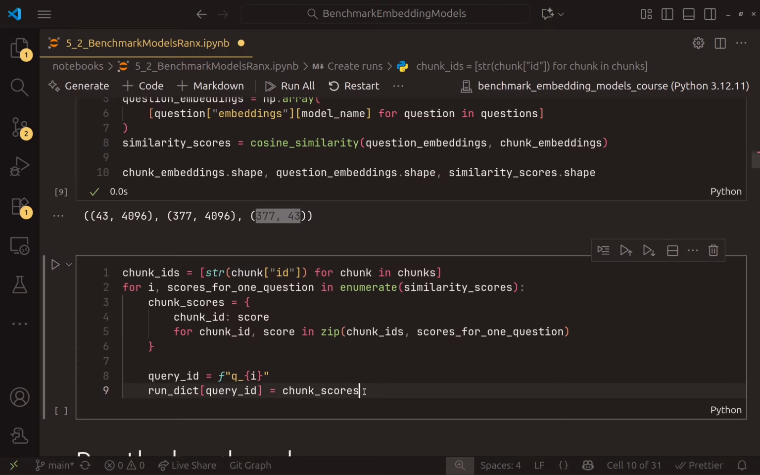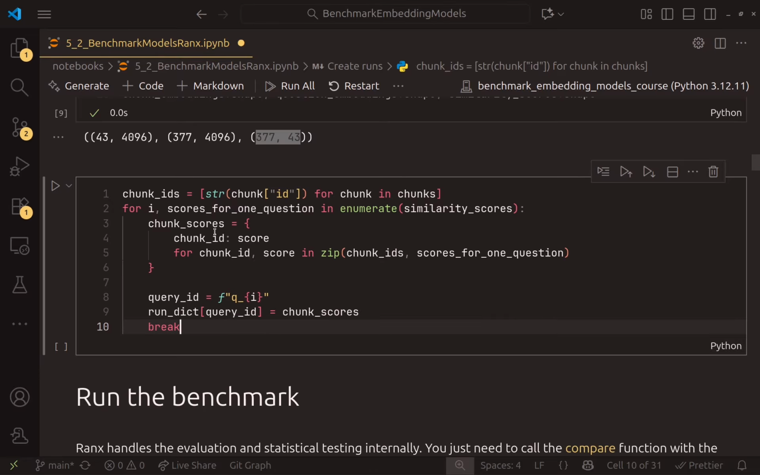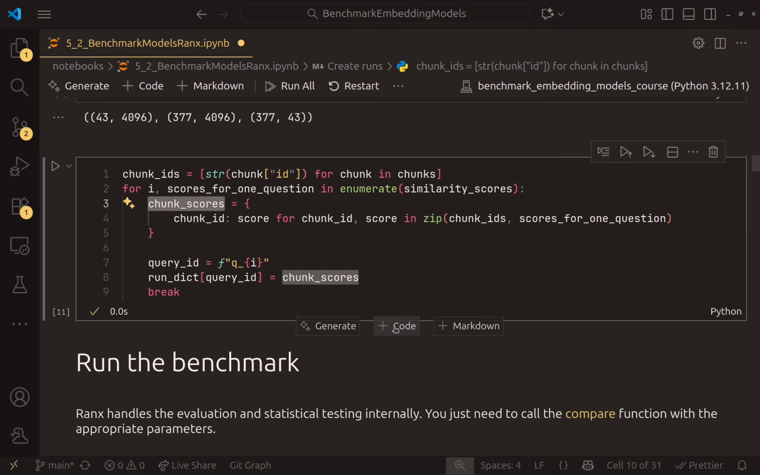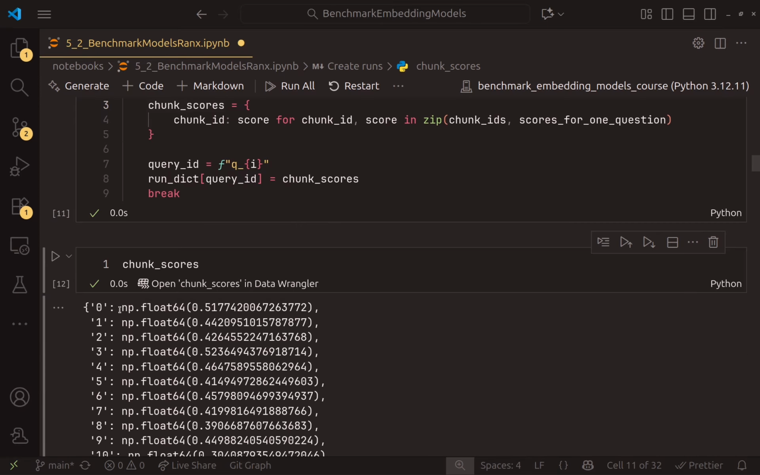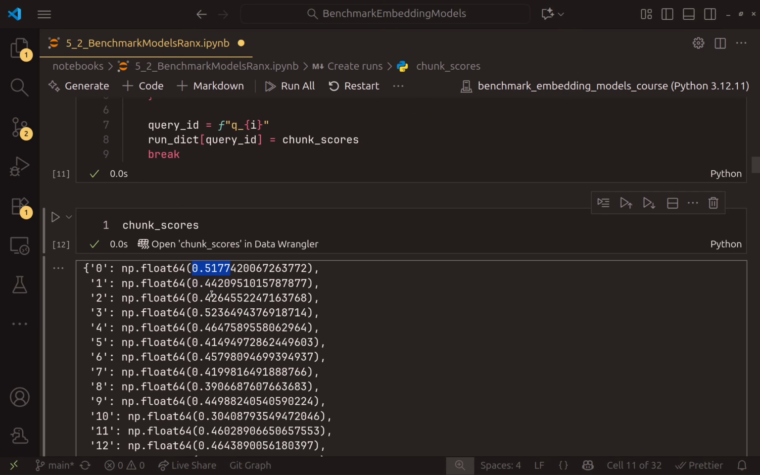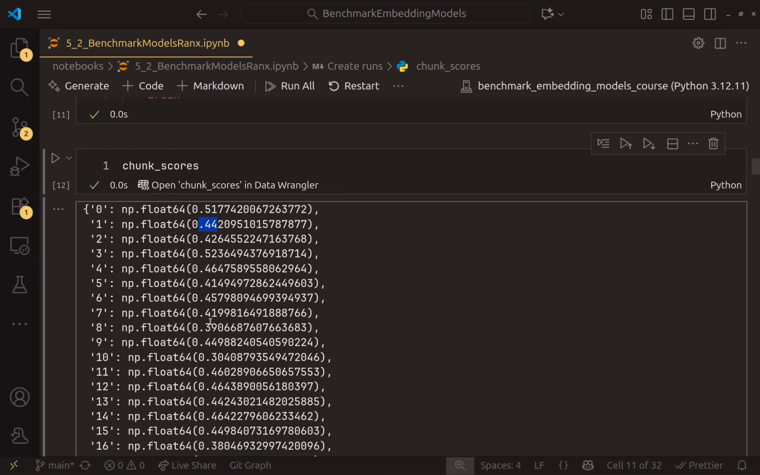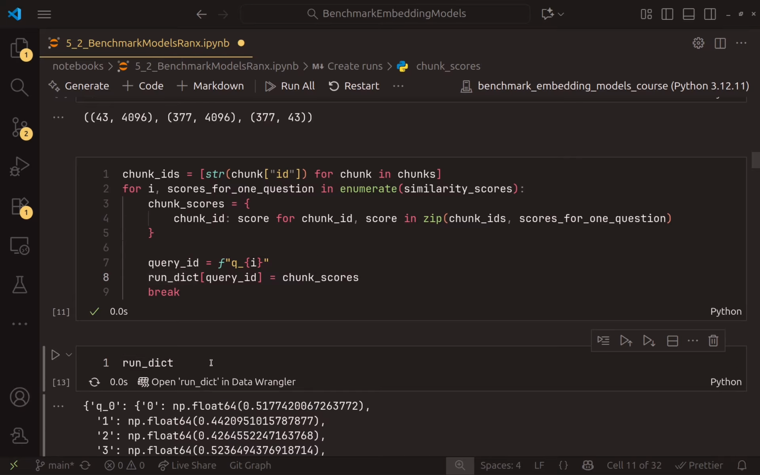And here, since we have a for loop, let's add a break statement and let's look at this. We are interested in chunk scores. Okay, so let's run this, take chunk scores, and let's look at this. You can see that here we have a mapping between the chunk ID and the scores. So here the first chunk has this score, 0.51, the second one, 0.44, etc. So this is the content of chunk scores, and the run dictionary will be like this.